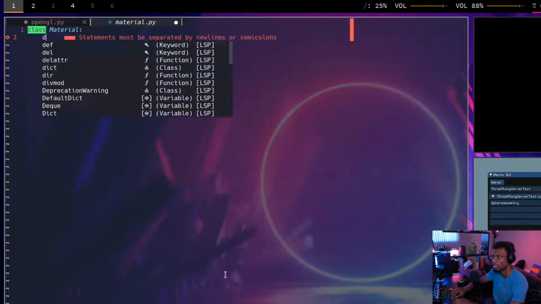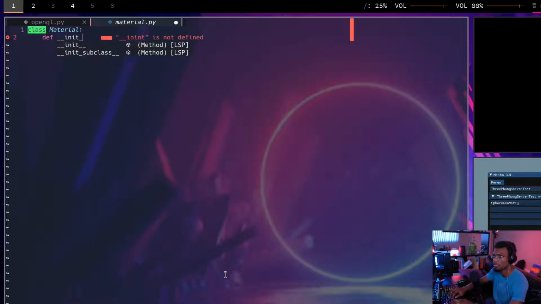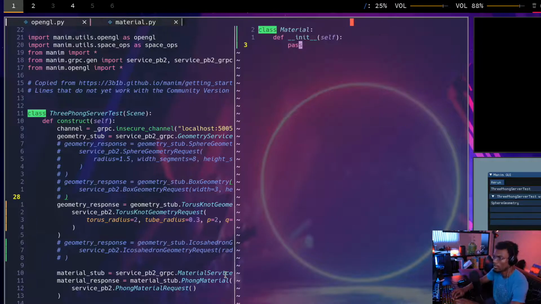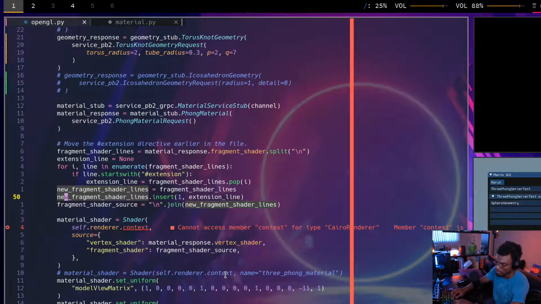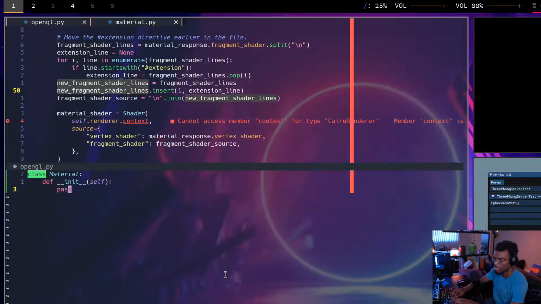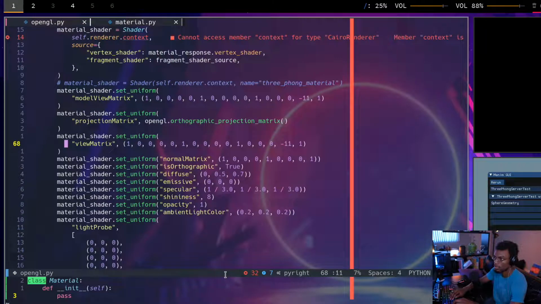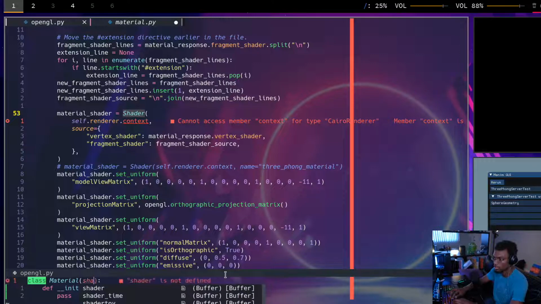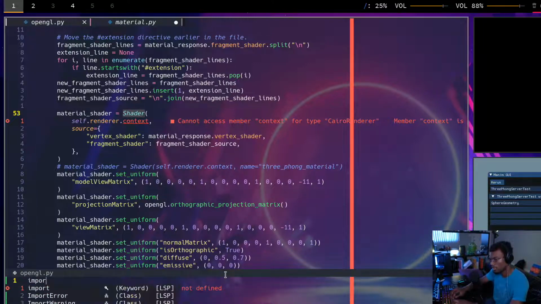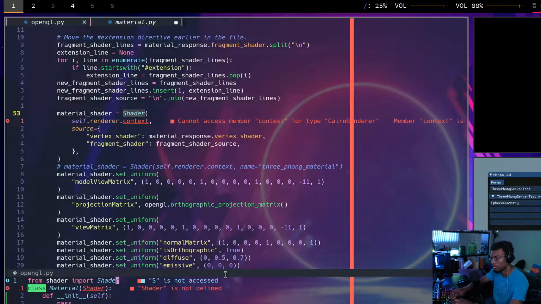I don't think this needs to inherit from anything. Now what I want to do is encapsulate all of the data from the shader into this material code instead. So the material shader, it's just a shader. I think I should make this inherit from shader. If I import, I do like from shader import shader. I think that is what it is from here.